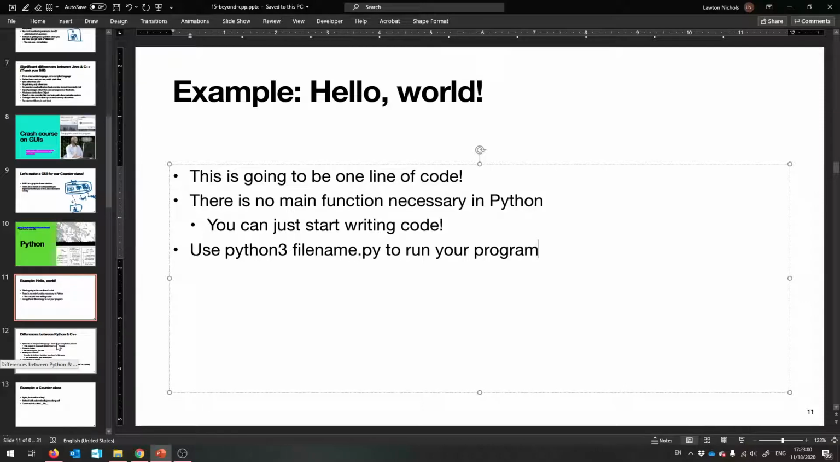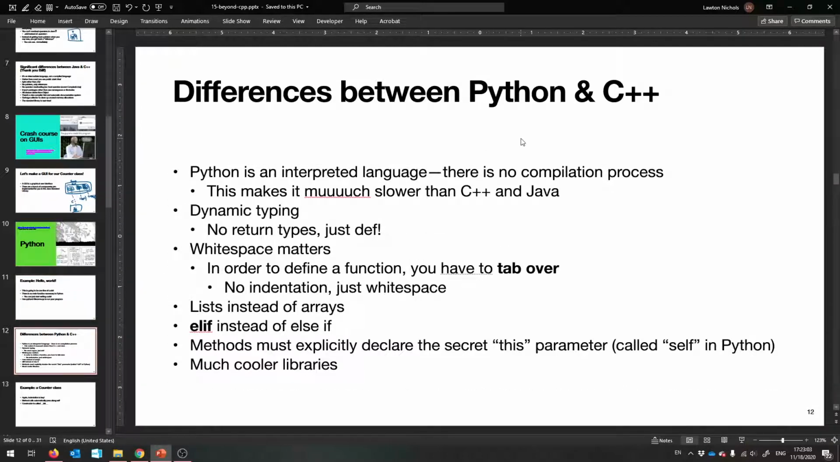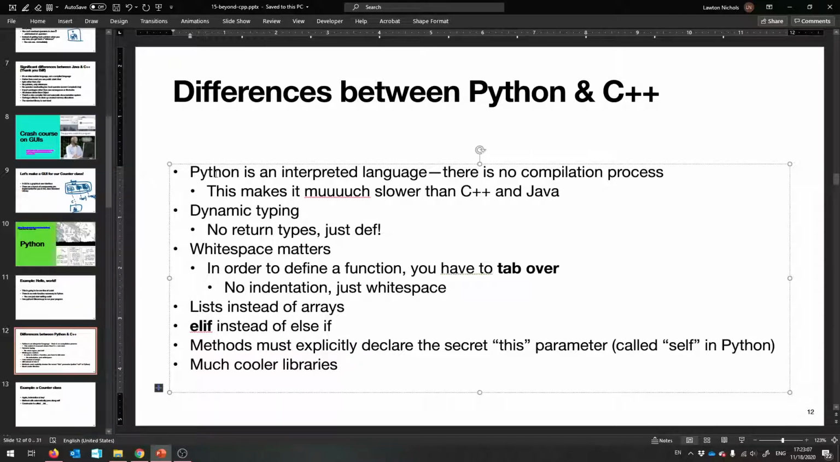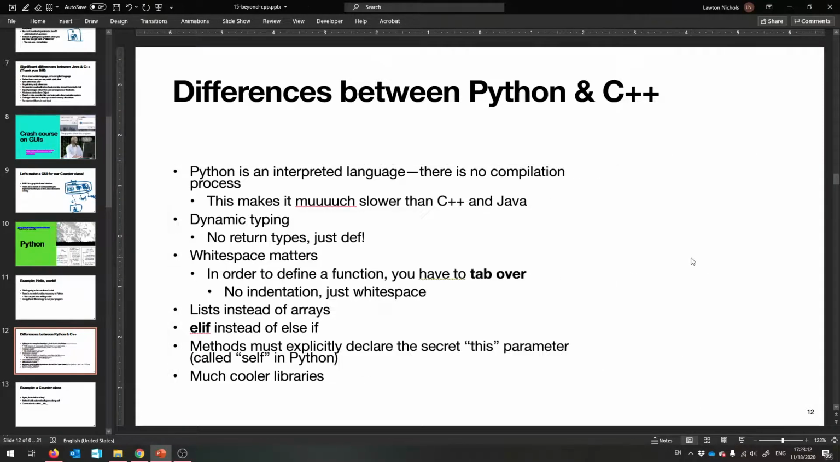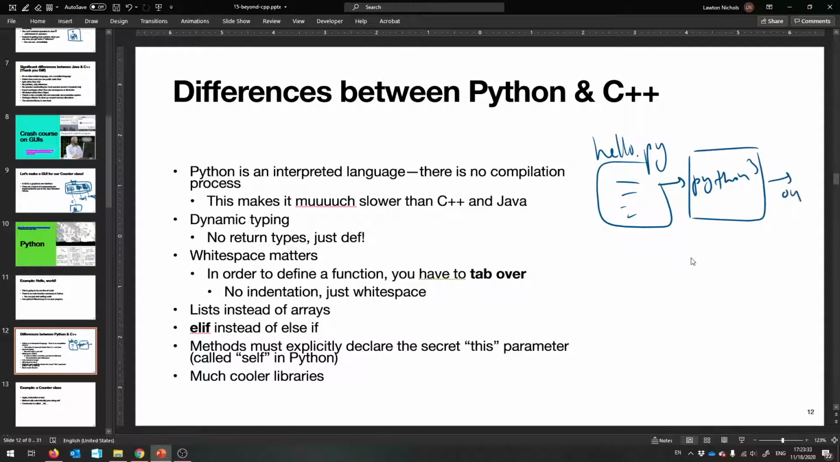Now let's talk a bit about all the differences between Python and C++. And Java, I guess. Python is what's called an interpreted language, so there's no compilation process. You go immediately from the file, which has Python high-level source code, not ones and zeros, you give that to Python, and it runs it, like, gives you output.